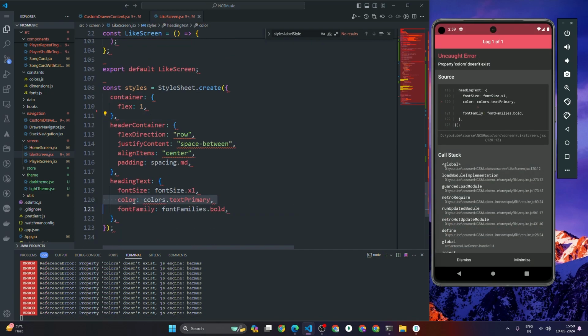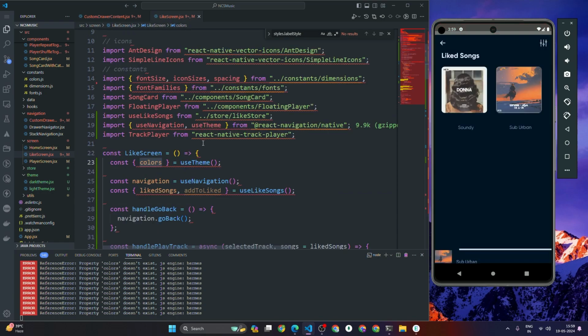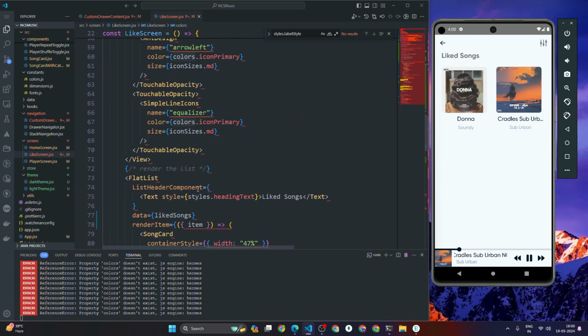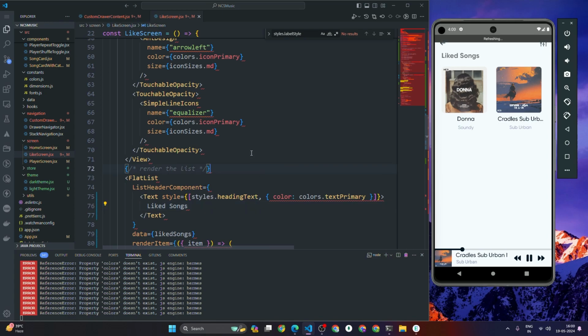Again we are having a heading text. Let's cut this line of code and go to the heading text. Where is that? Yeah, heading text, and make an array, add a comma, and add an object like this, colors.textPrimary. Awesome, pretty well. I think most of the things are done. What do you think, guys?